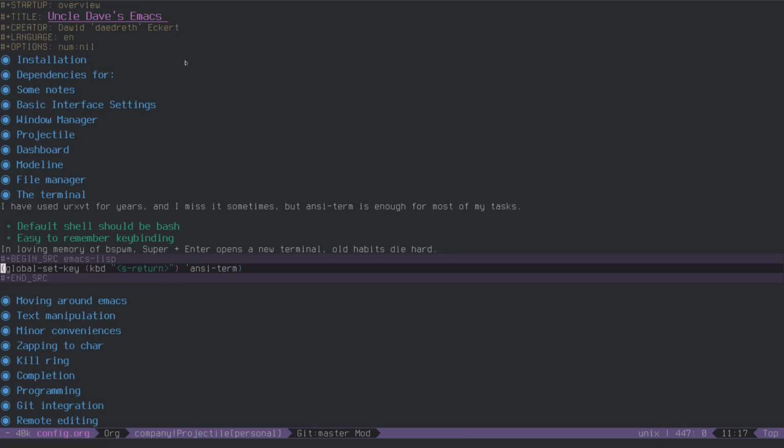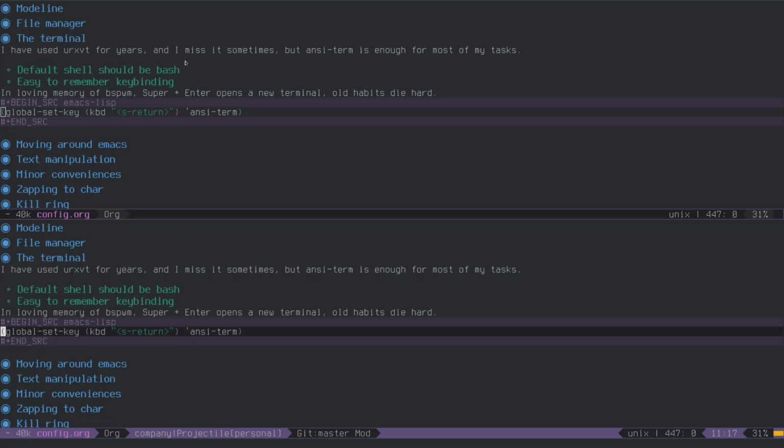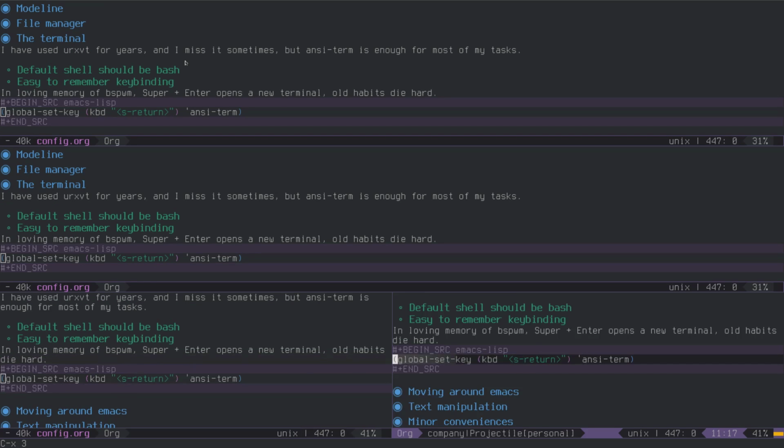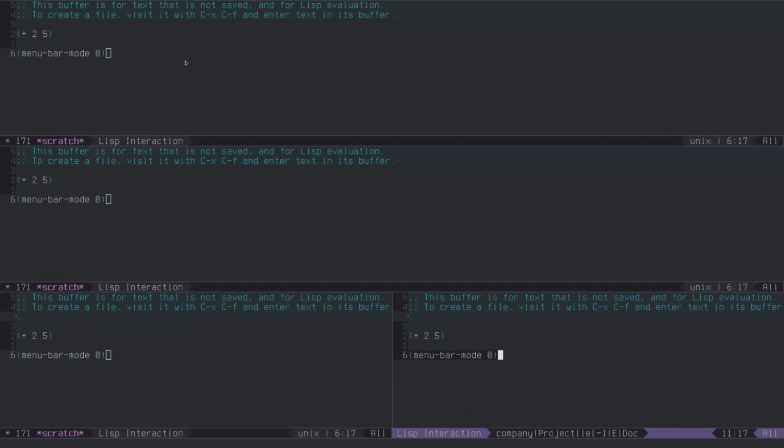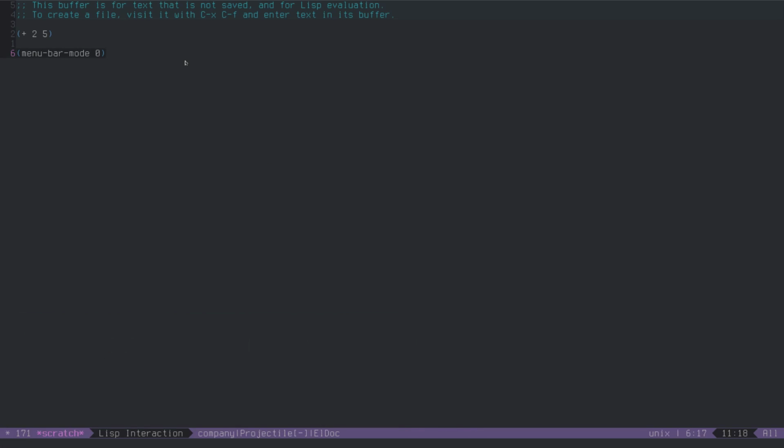As a side note, you can obviously very easily split the frame into multiple windows. It's really not particularly difficult. The key bindings are very easy to learn, like it's Control X 2 and 3. So if you're into that, this is precisely what you're going to be doing. You can have the same functionality you have in Vim.